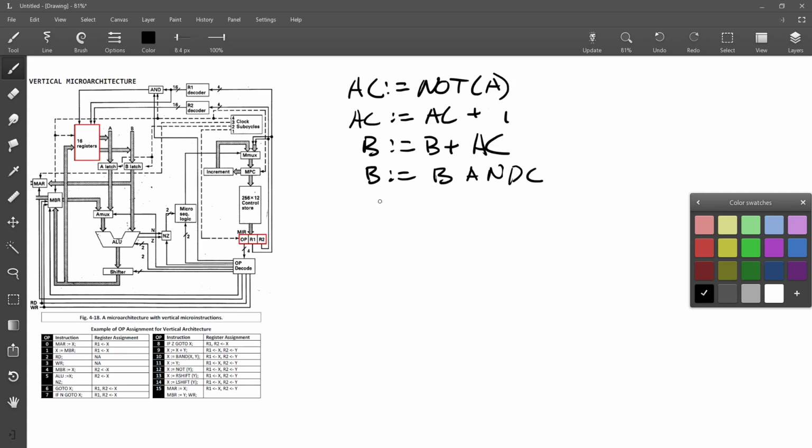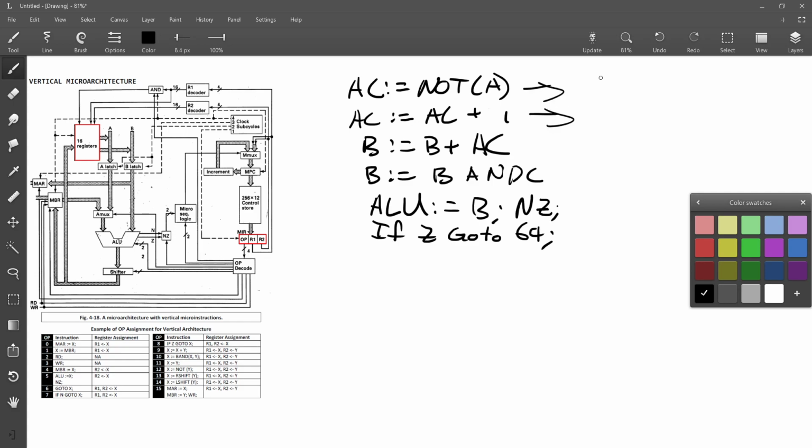Then we have to do the if Z go to 64. Technically here we do need to do the N and Z flags. So ALU equals B, and Z. And then finally we can do the if C go to 64. If you're actually implementing this as op R1, R2, you just convert each of these to op R1, R2. But if it just asks for a sequence of instructions, don't worry about giving op R1, R2.